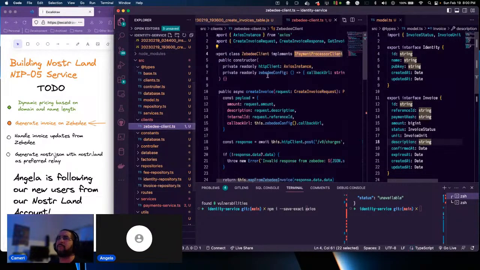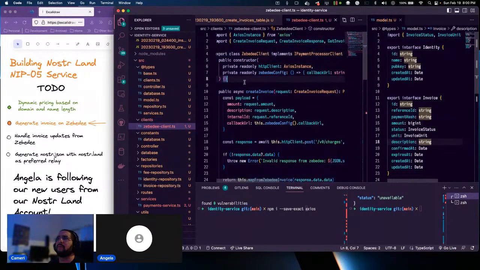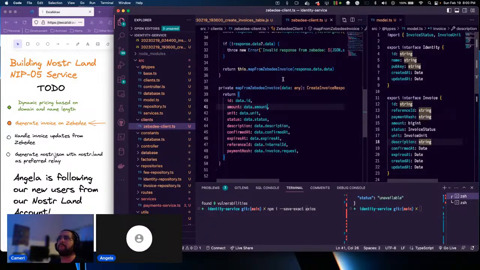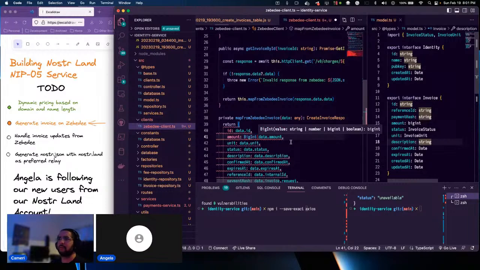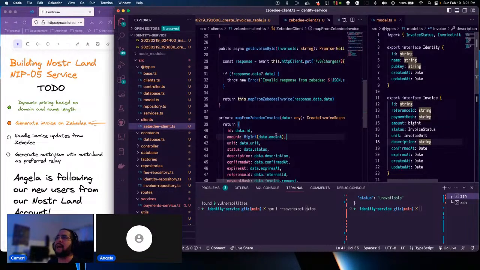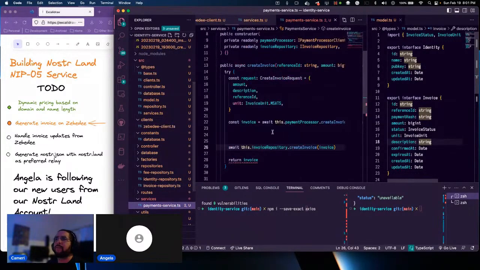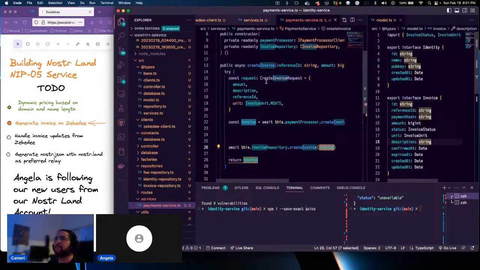Now I need to update all the places where it's expected to be. There's an error somewhere. Oh, here. So this I don't need to do. So this mapping that I'm doing, I need to say BigInt to cast this amount that is coming from CBD into an amount. Now that I have this, hopefully this guy is not complaining. Oh, there you go. So it's working now. Same issue with create invoice.